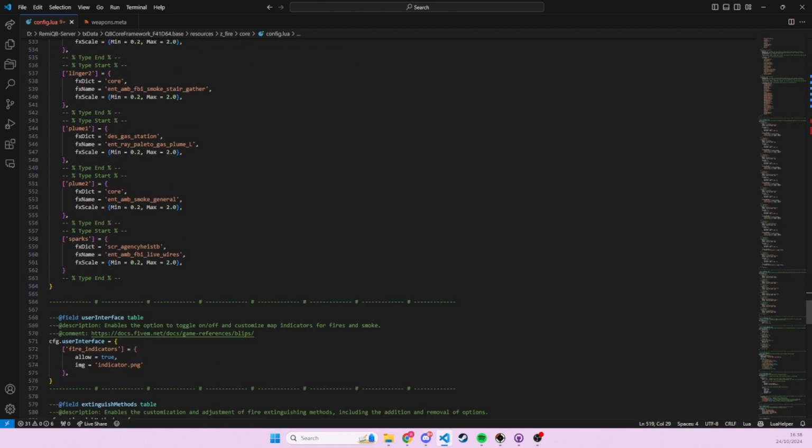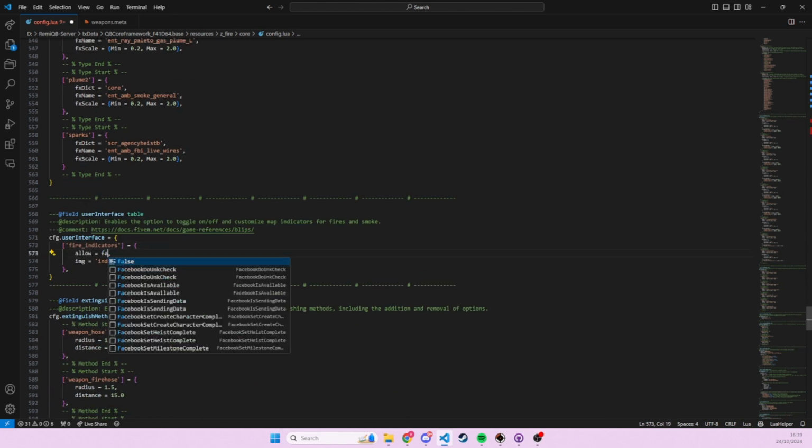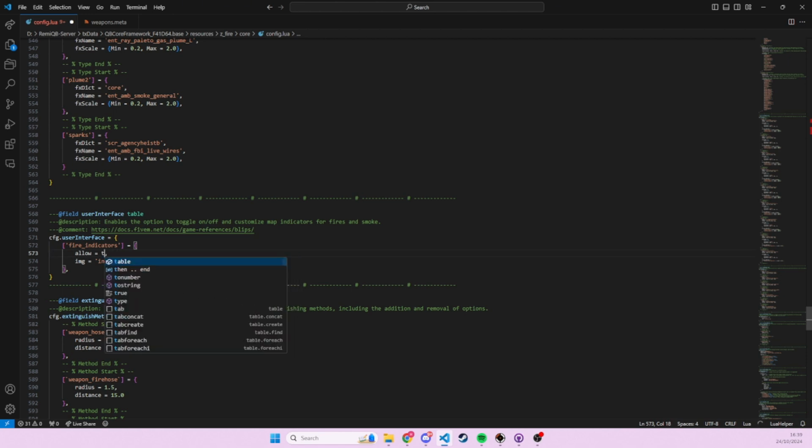Fire indicators. So when you're aiming at a fire, it has a little image that changes in transparency depending on how much the fire is dying out, for example. And you can have that on or off if you don't want the fire indicators. Set that to allow to false. But I want the fire indicators, so we set that to true.